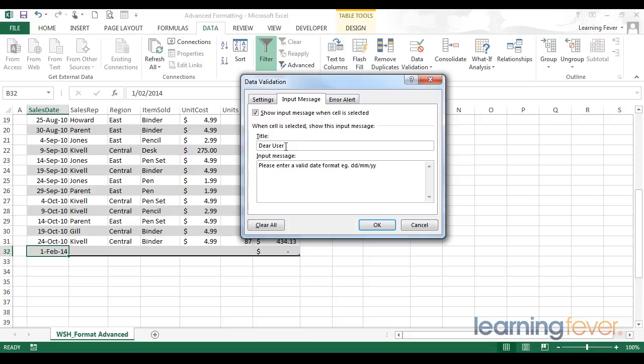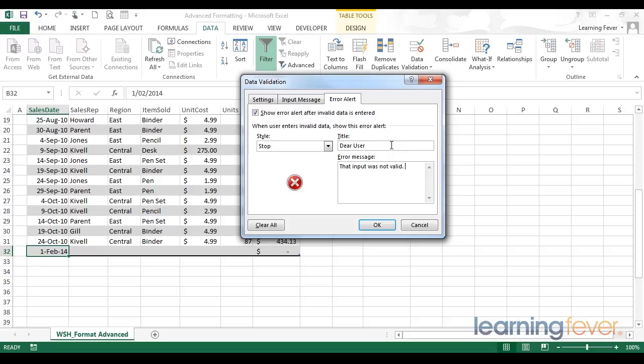Secondly, let's move on to our error alert. Before we were using just the standard error alert, which just says you can't do that and doesn't really give you any further information. So let's add something a bit more descriptive. Dear user, that input was not valid. Please enter a valid date format, e.g. DD, month, year. Let's click OK to apply all of those changes to our cell and see what has changed.